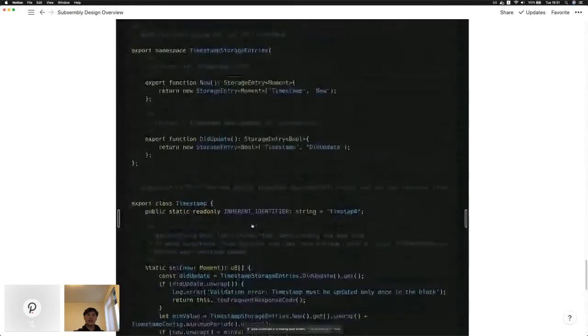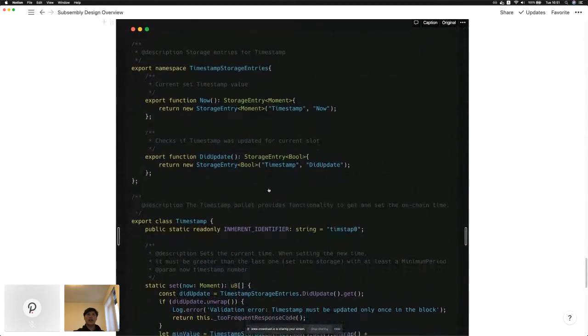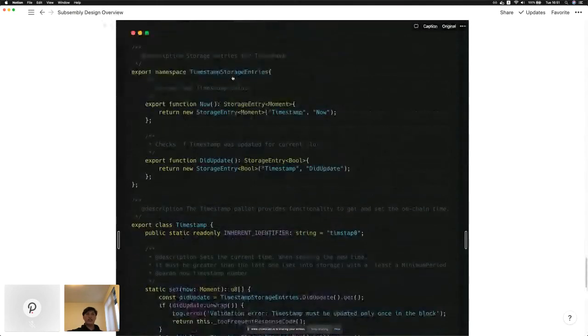I have an example of a timestamp. This is the timestamp palette. I had to cut some of the other functions, but this is basically an overall insight on how it's implemented. First of all, we declare the storage entries of the timestamp. Storage entry is a wrapper model for interacting with the node storage. We initialize the storage entry with the module, and then the entry prefix, like timestamp now and timestamp did update.